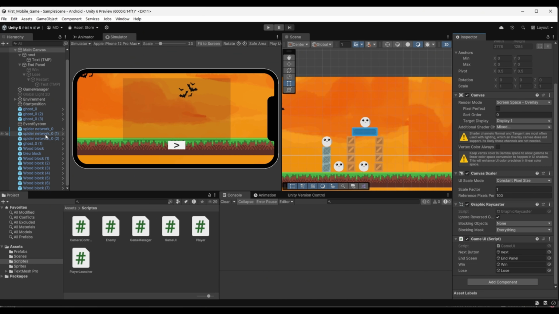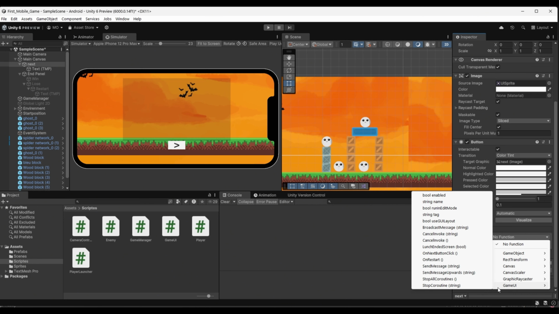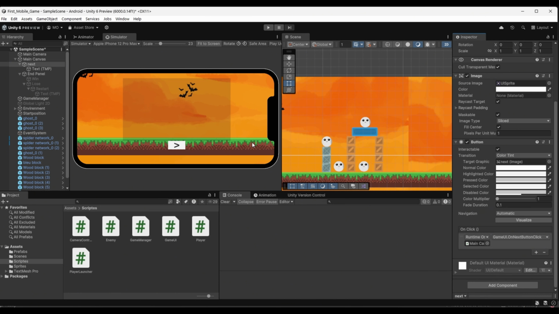We go to the, where is it? For example, let's go to our next button, and here in the on-click event, we drag and drop our main canvas and go here and go to our script GameUI, and where is it? On next button click. So that's all, and this is our game.